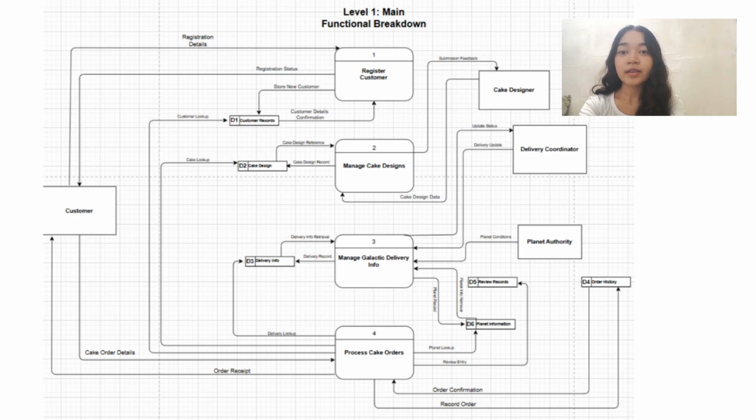Next, we have data stores. They are represented by open-ended rectangles where information is kept for later use. We have six data stores. First is customer records, which stores customer data. Next is cake design, which keeps cake design information. Third is delivery info, which holds delivery data. Fourth is order history, which records completed orders. Fifth is review records, for storing customer reviews. Sixth is planet information, which stores data about planetary conditions.